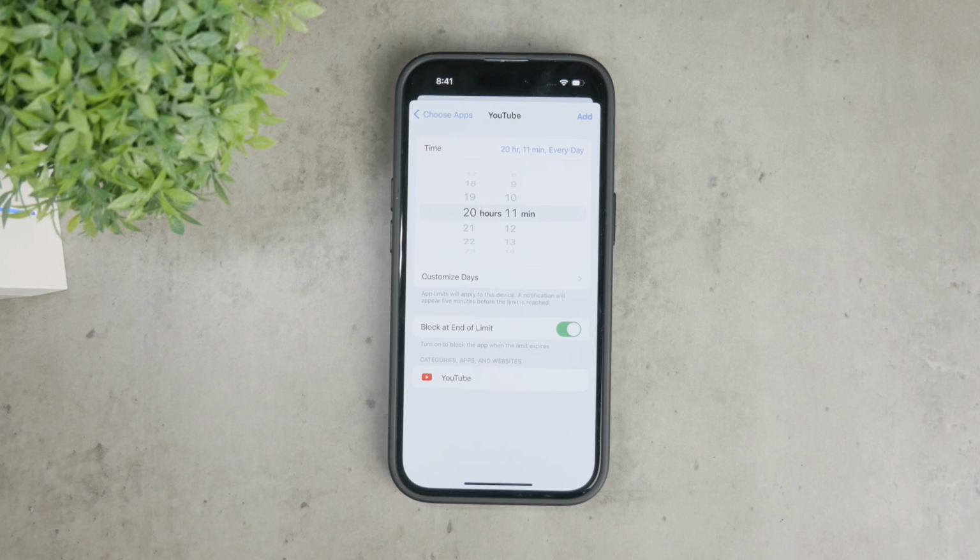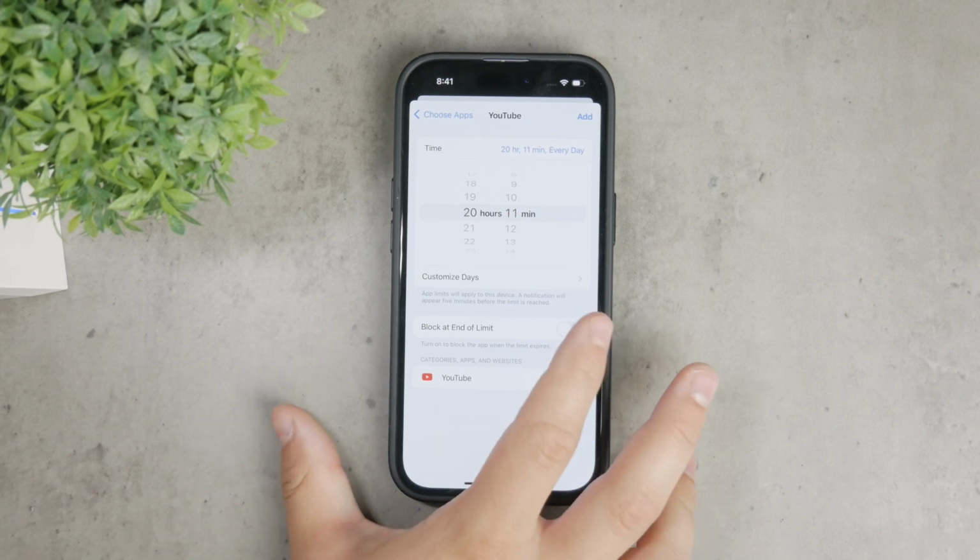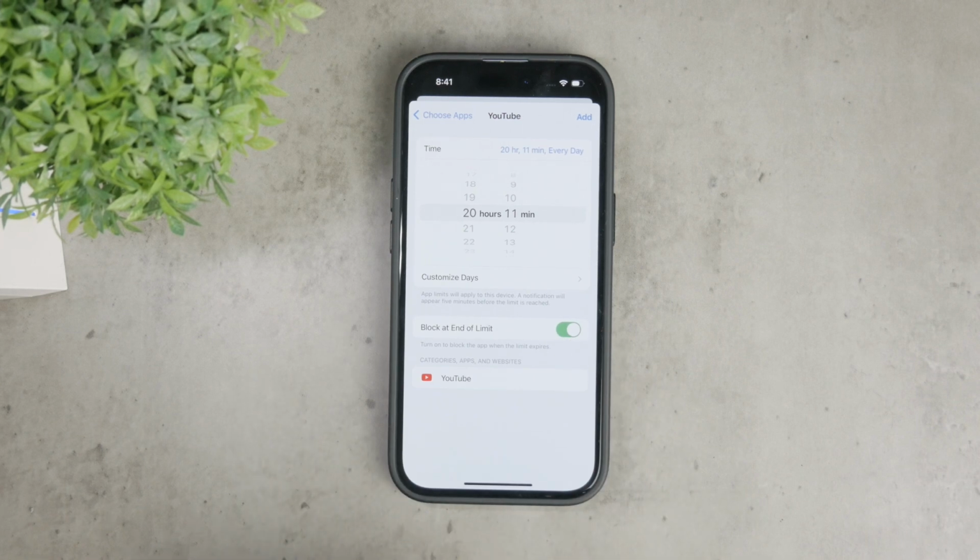Once the limit is reached, a screen will notify you that the time is up and a passcode will be needed to bypass it. This feature is excellent for managing and controlling the use of individual apps on your device.